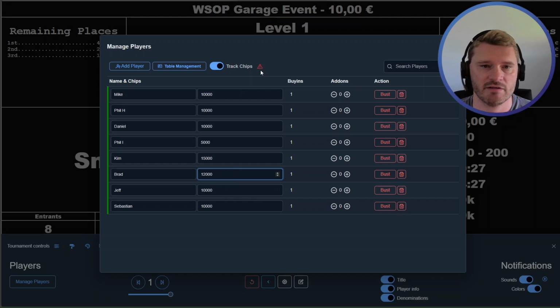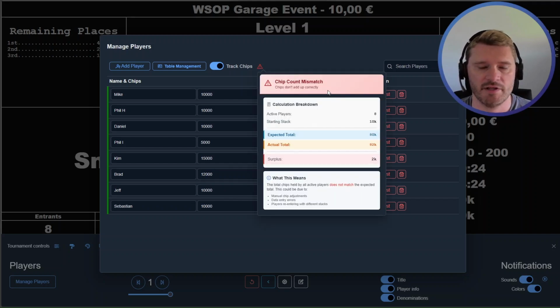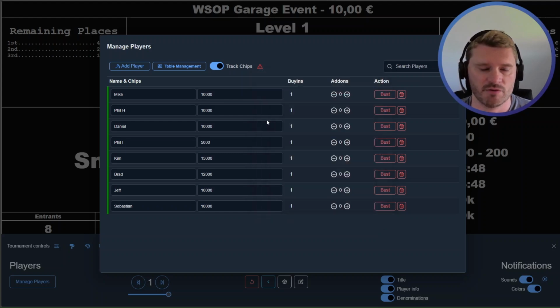you will see here a little triangle, and if you click on it, UHT will tell you that the number of chips that you entered inside this configuration here does not really match the calculated total of all chips. So UHT goes ahead and checks how many chips there should be in play. So for example, we have here 1, 2, 3, 4, 5, 6, 7, 8 players, so 8 starting stacks. And it tells you, okay, so there should be 80,000 chips in play, and I actually entered now 2,000 chips more than there theoretically should be, and this is what UHT tells me here. So I have now the opportunity to correct this.